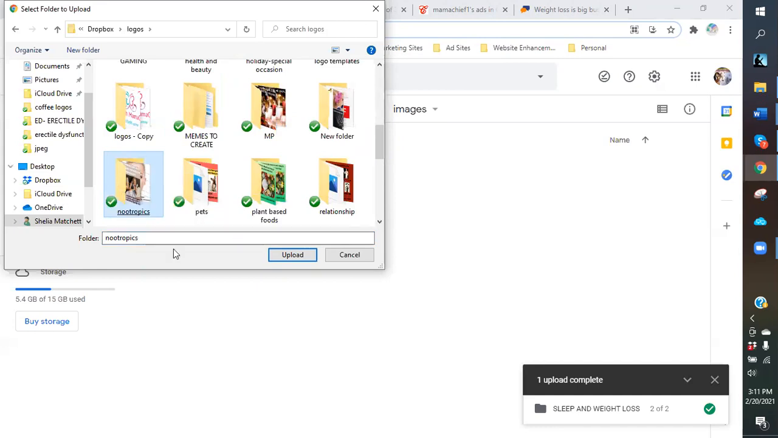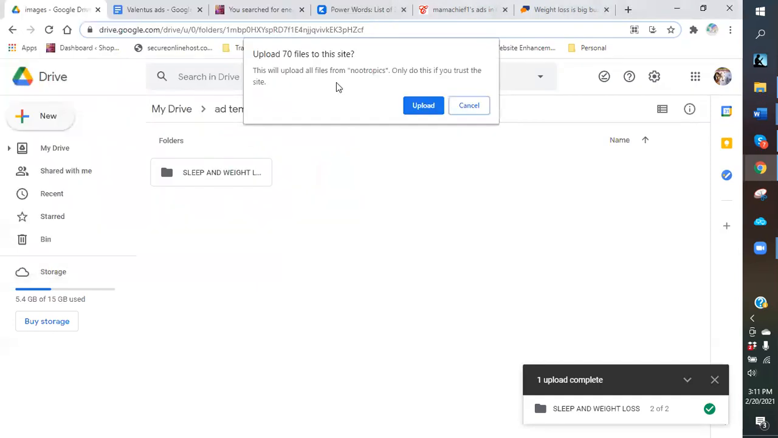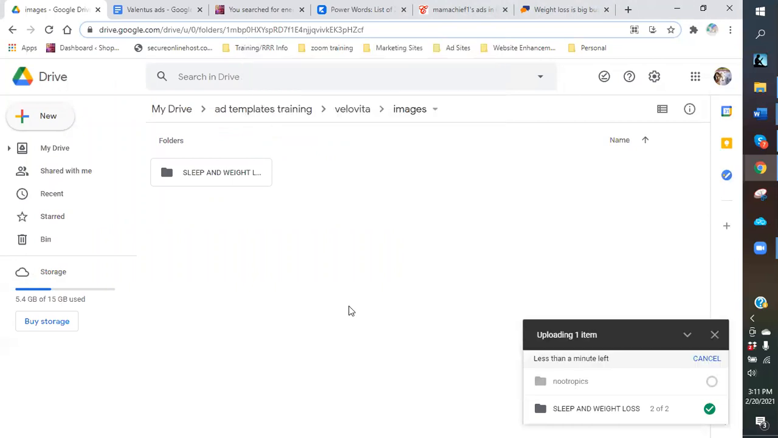All right, so that's why, again, I keep clicking on it, because there's folders in a folder, but I want the whole folder. So I'm just going to highlight the Nootropics folder and upload that. And it's telling me, so now that's better. I have 70 files in the Nootropics folder. So I'm going to upload it.